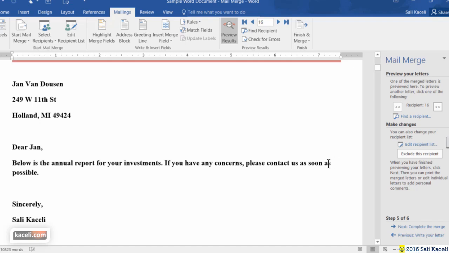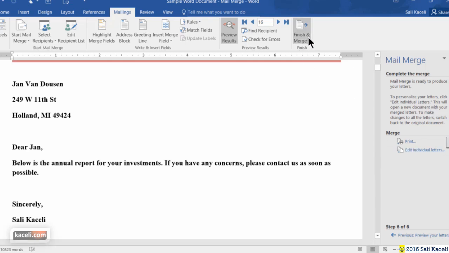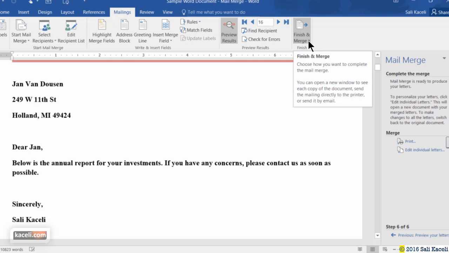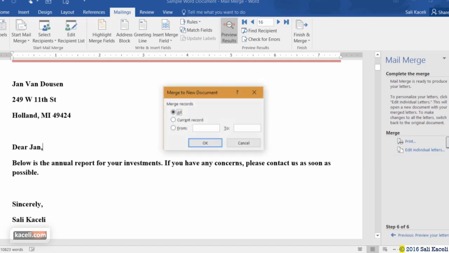Now a lot of people stop here, but you need to finish to complete your merge. You can click here under complete merge, and then you can either choose to print them or edit individual letters. Notice there's also a finish and merge option on the top here as well. In my case, I usually prefer to edit individual letters, and then I'm going to choose all of them.